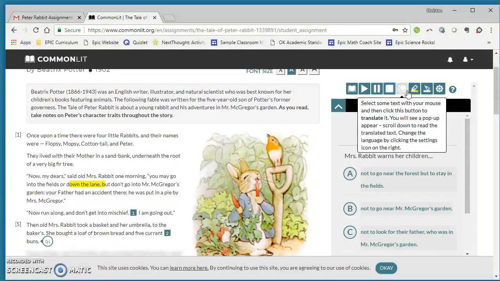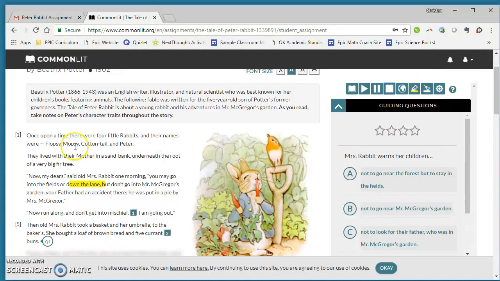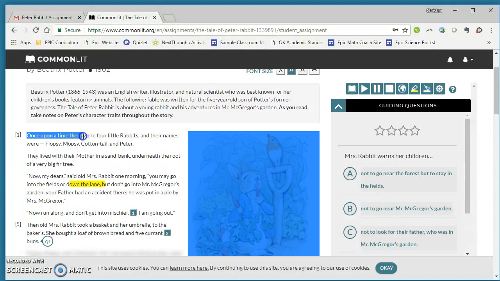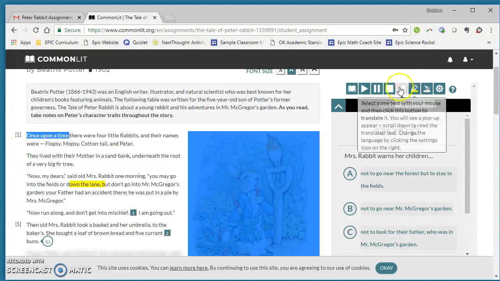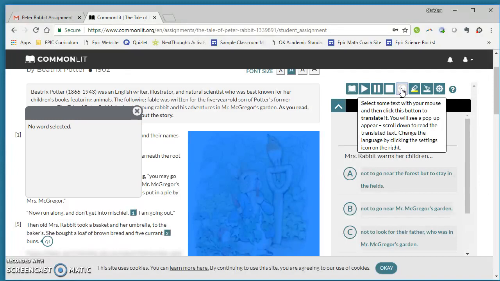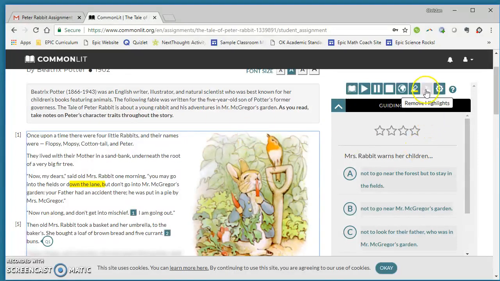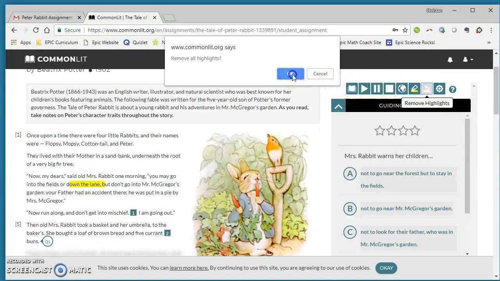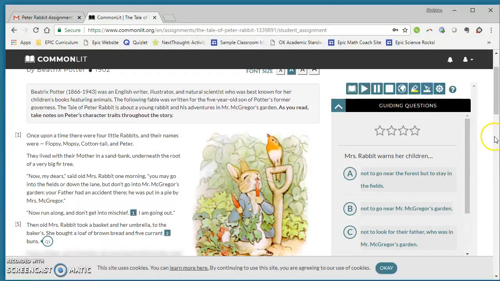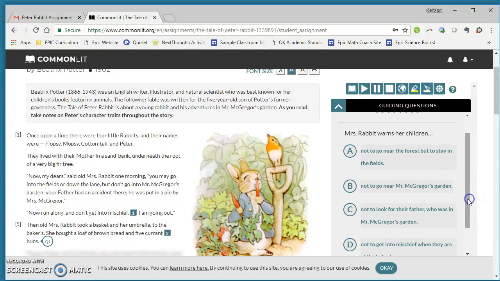And then I don't think you have to use translate, but if you wanted to translate to a different language, you could. Once upon a time, we'll just do once upon a time, and we'll translate it. It didn't give us an option to do that. So, and there you go. So we can remove the highlights this way by this little broom here. And we want to remove all highlights. Yes, we do. Okay, so what I'm going to do is we're going to read through this really quickly, and then we're going to answer this question so I can show you how it will unlock.